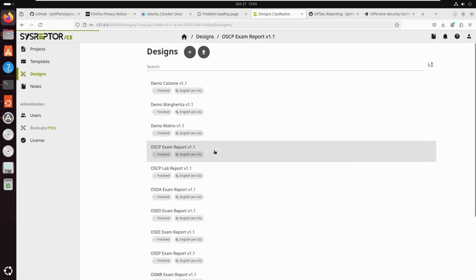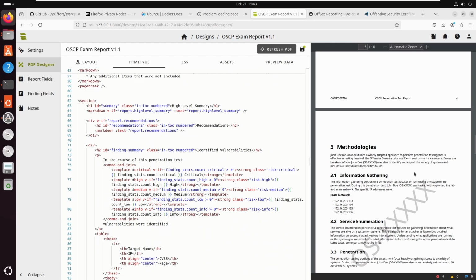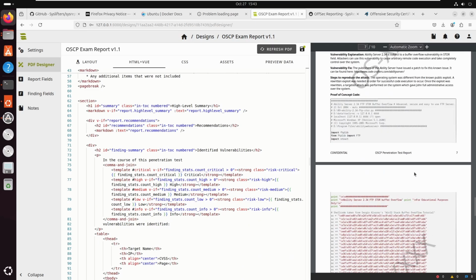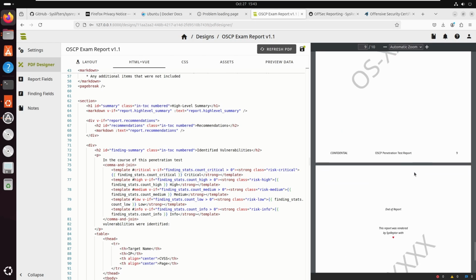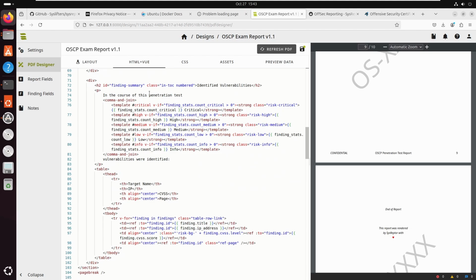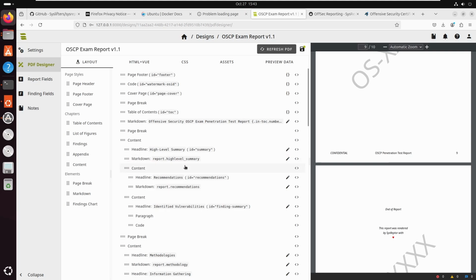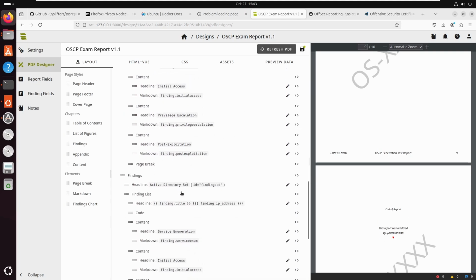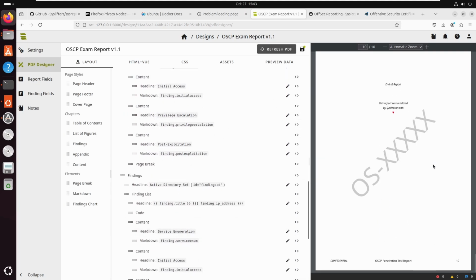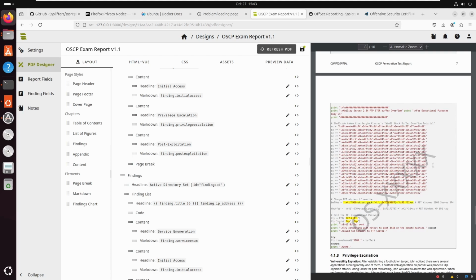And let me show you how to use the templates. So this is just pretty much the OSCP template. And as you can see, everything over here is in HTML. And up here you can change it. So whatever you change on this side will reflect over here.